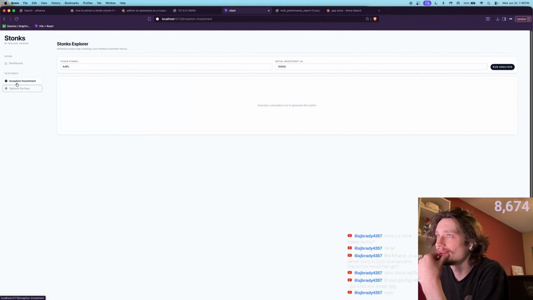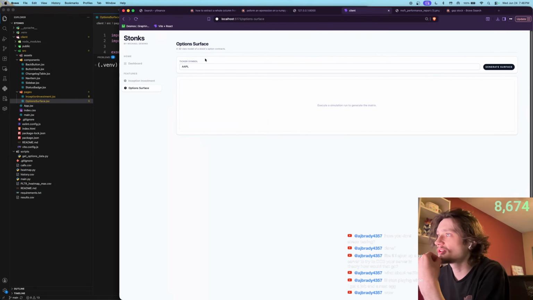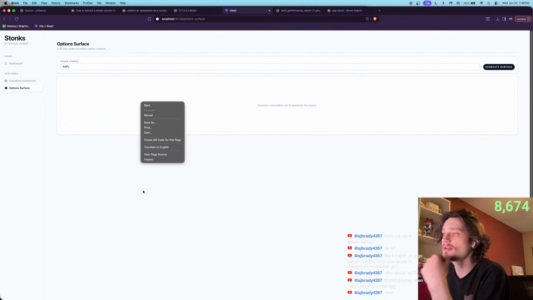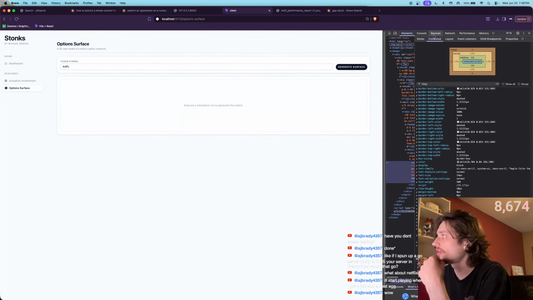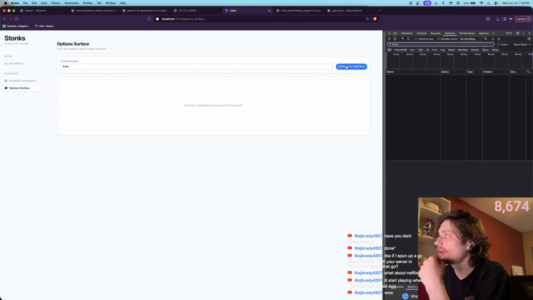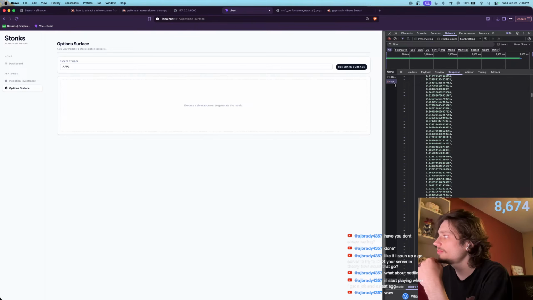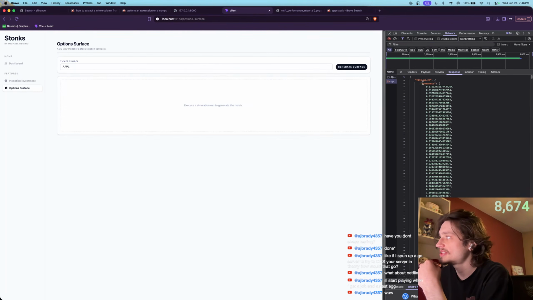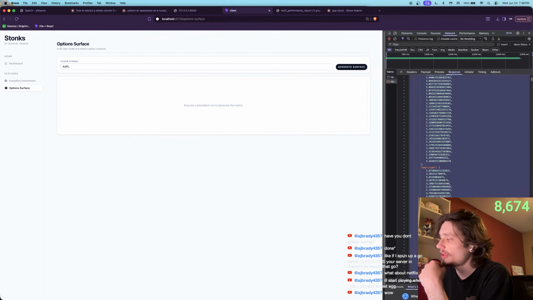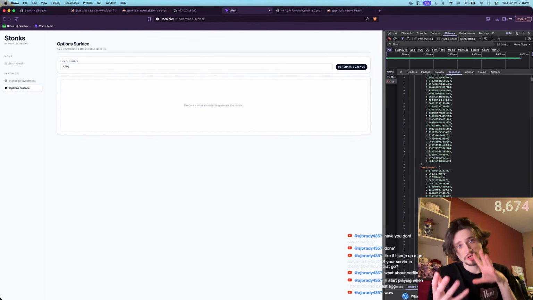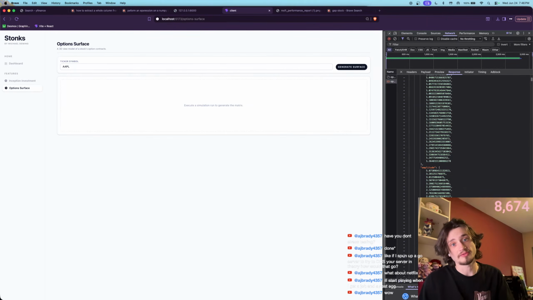All right, cool. So next time we'll work on the options surface. We have it all set up now, right? If I go here to my network tab and generate this surface, it's fetching it right now. There it is, boom. And here's all of our surface data. We just need to take this data and plot it. This is going to be a three-dimensional plot that we should be able to rotate around and view like a surface.